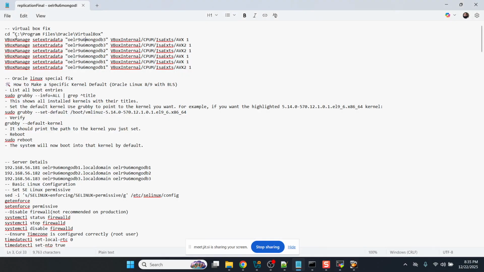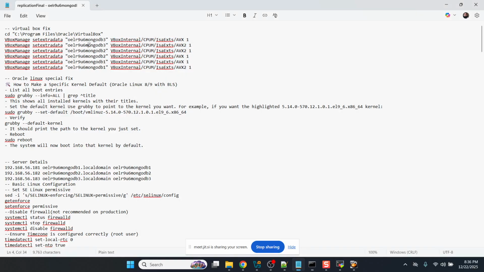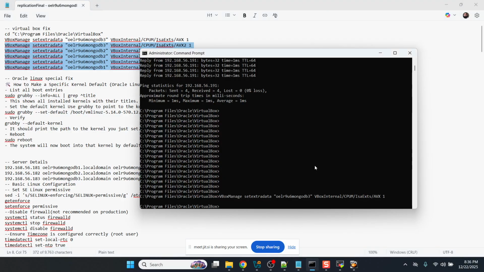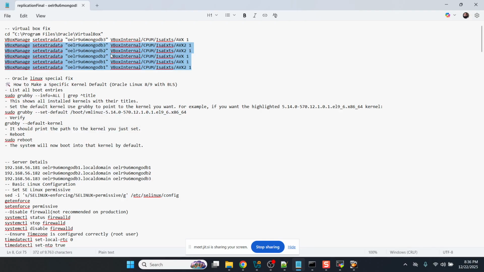Some prerequisites, because VirtualBox is not supporting video acceleration by default. So we have to manually run these commands. We'll go there one by one and we'll do CD here. We'll try to run it once. Let's see. So all these machines now we make it enable AVX.